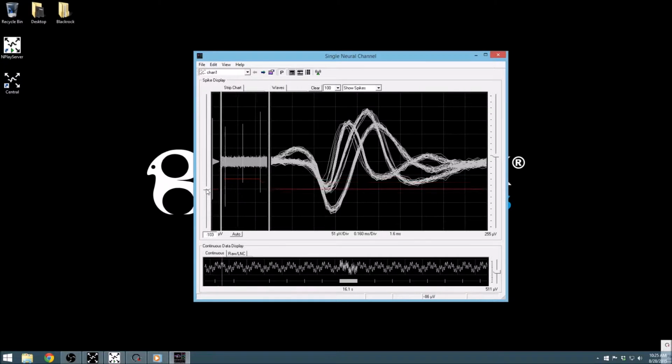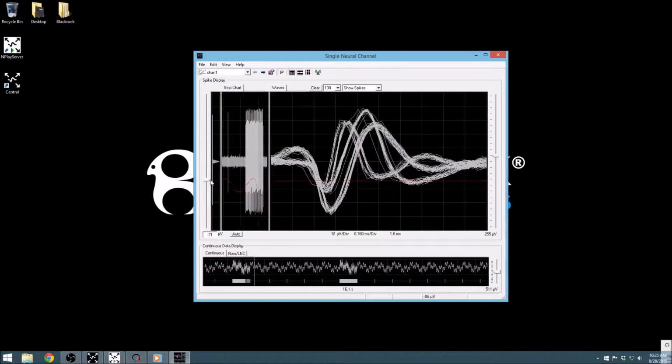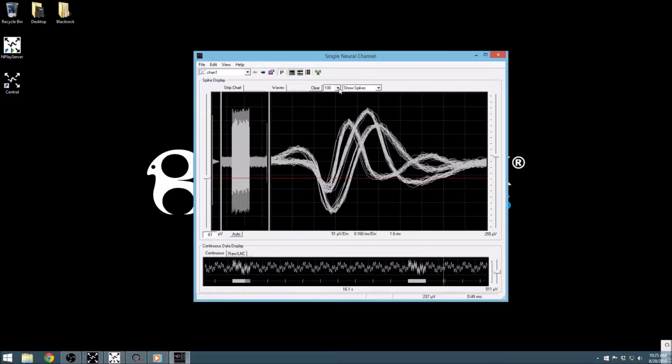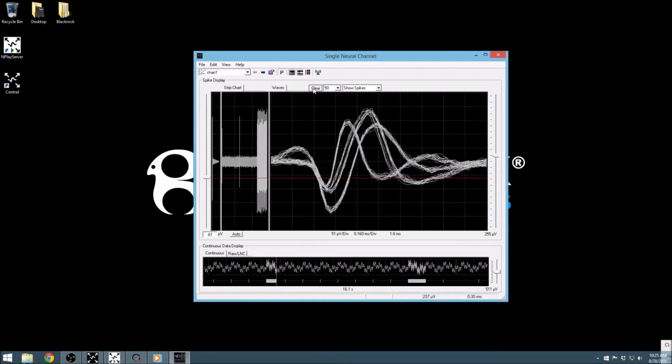While this threshold can be adjusted in hardware properties, it can also be adjusted on the fly using the slider here. The spikes that cross the threshold are shown in the waveform view to the right. At the moment, it is displaying the last 100 spikes, but this can be changed using the drop-down menu near the top of the panel. The window can also be manually cleared of previous spikes using the clear button.